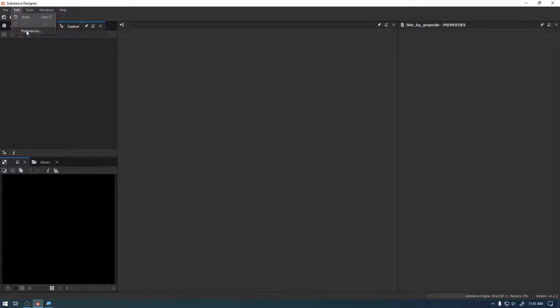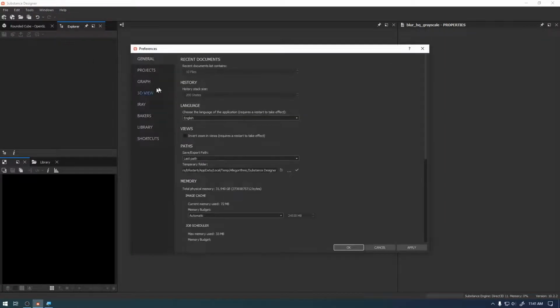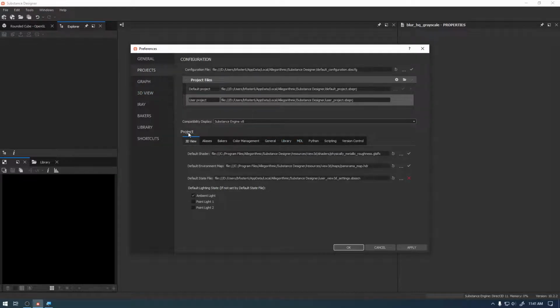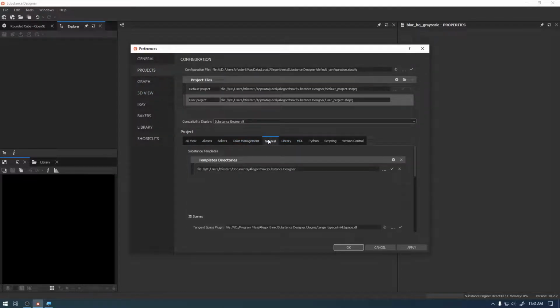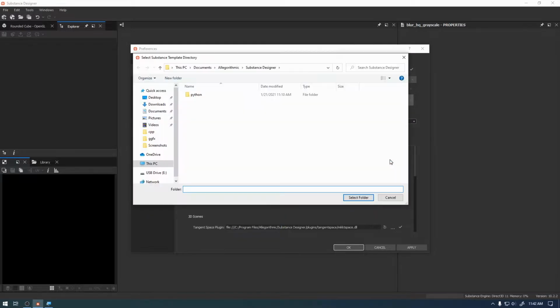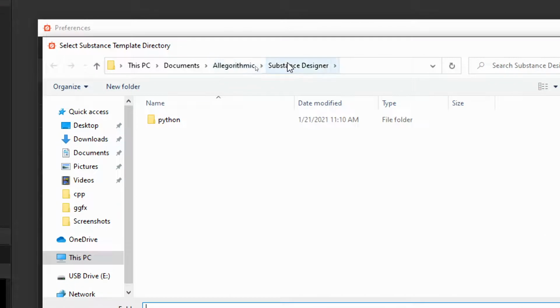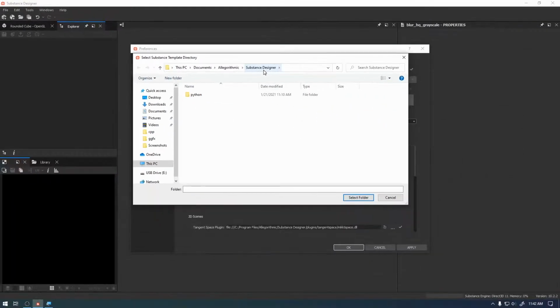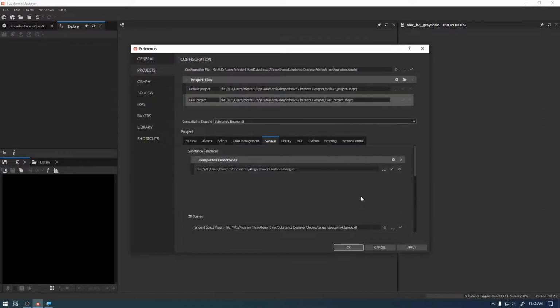And I want to go to Edit, Preferences, General, so I'm sorry, Projects. Under Project, the General tab, your template directory will be empty, so we'll hit the plus icon. We will search for Documents, Algorithmic Substance Designer, and just choose this Substance Designer folder, which is where we saved our base template. And we hit Apply and OK.